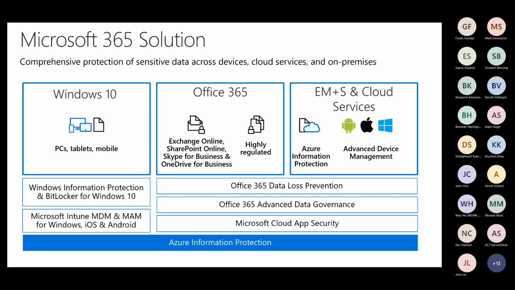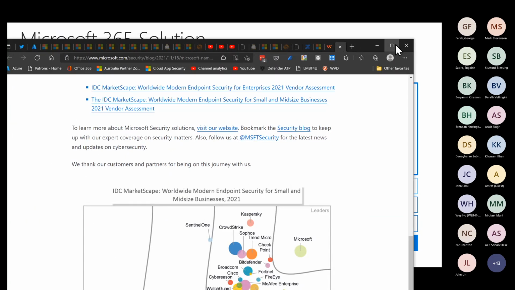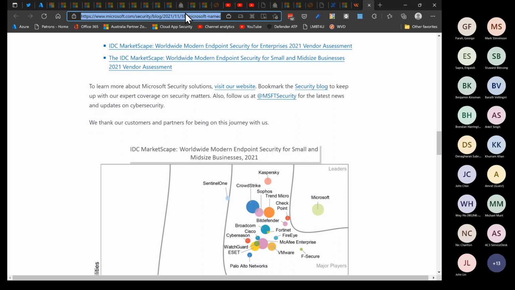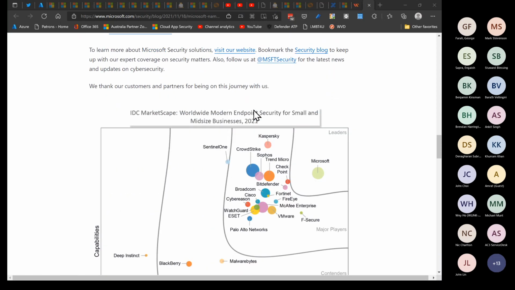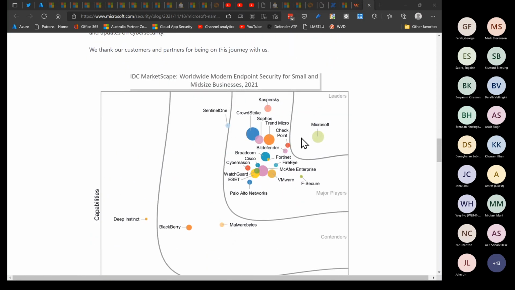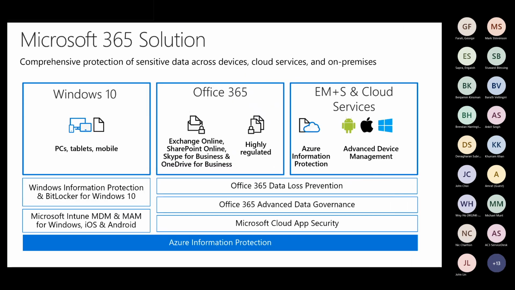Now, what I wanted to share with you quickly was this article today that Microsoft put out. I'll put a link in the notes for you to go and have a look at. Basically, it's talking about the Microsoft Defender product, but specifically in relation to this new Defender for Business. And again, you'll see that the Microsoft product is the leader of the pack here. So again, reinforcing that the product is best of breed, but also reinforcing the fact that, don't forget, you get this product for free.